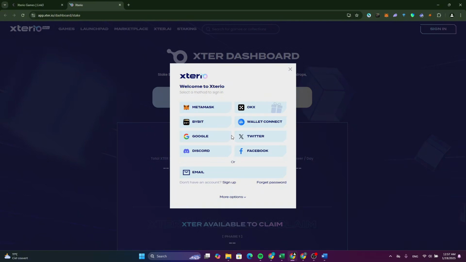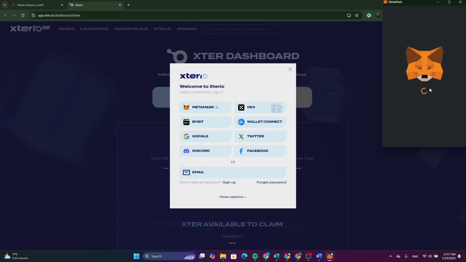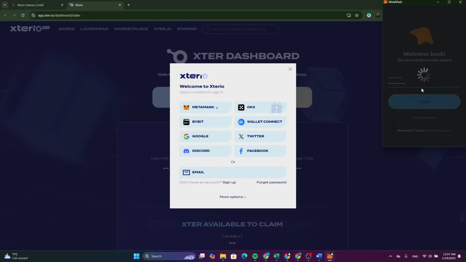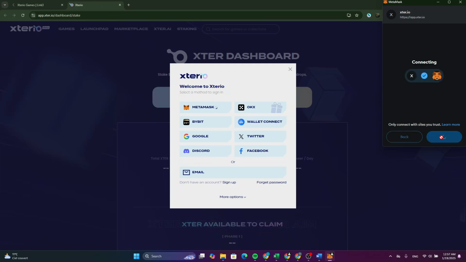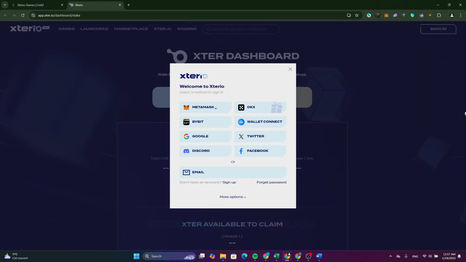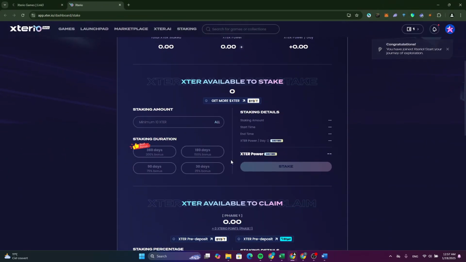Now select your wallet from here. For example, I will select the MetaMask. Now I will select the MetaMask again. What you need to do here first is log into your wallet. After that, connect your wallet, click on connect, and wait a few seconds. Now just click on confirm. After that, as you can see, you will be able to buy this token from here.